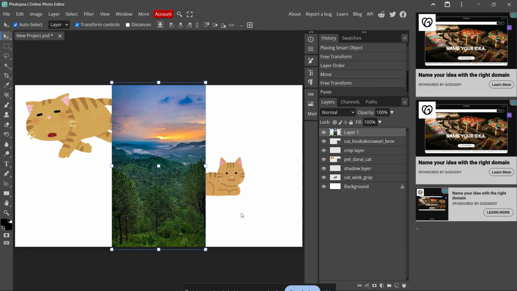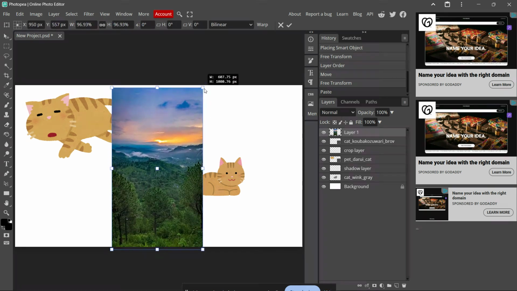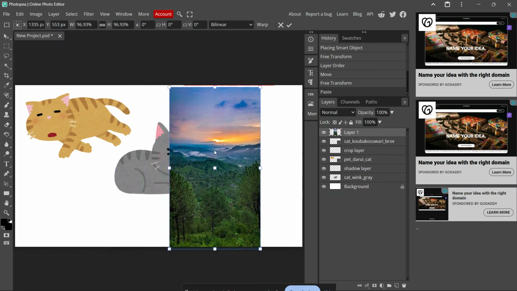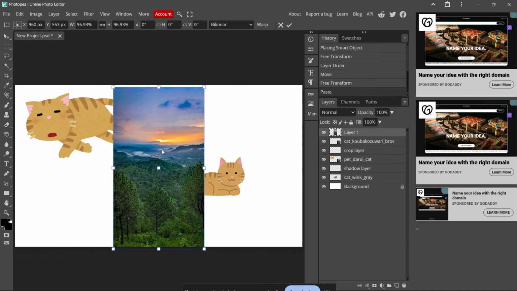After pasting, you may again see the transform controls, which let you move the image, scale it, or position it exactly where you need it. Just adjust it to fit your design and press Enter to place it. And that's really all there is to it.